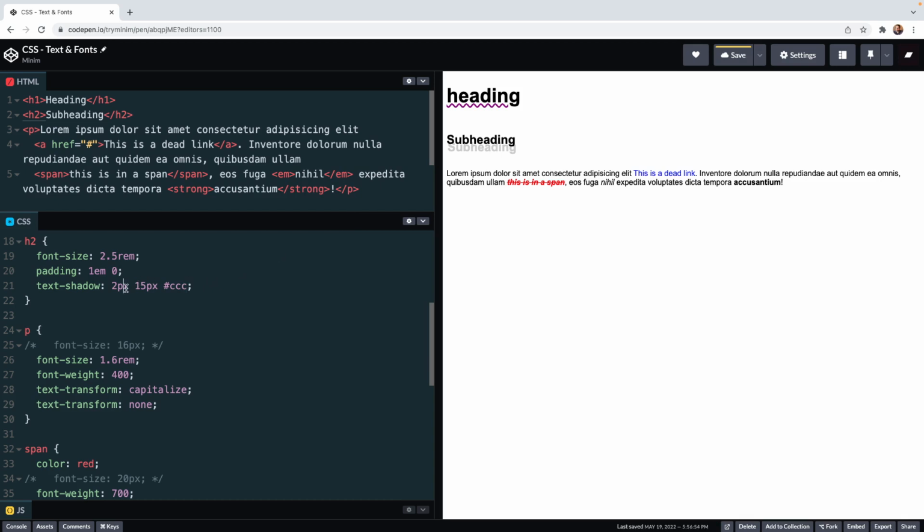So the first number controls the x-axis. Positive numbers move the shadow to the right, and to move to the left we decrease the number that we have. 0 aligns the shadow exactly with the text on its axis. To move to the left of this alignment, use negative values.